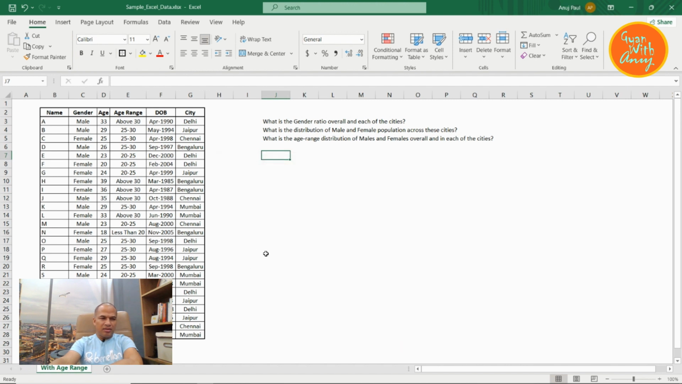Now, I have created this sample data set of individuals living in different cities and with different age ranges, and I also have the information of the gender of the individuals, right? So I have the sample data, and let's say I want to get some of the answers around this data.